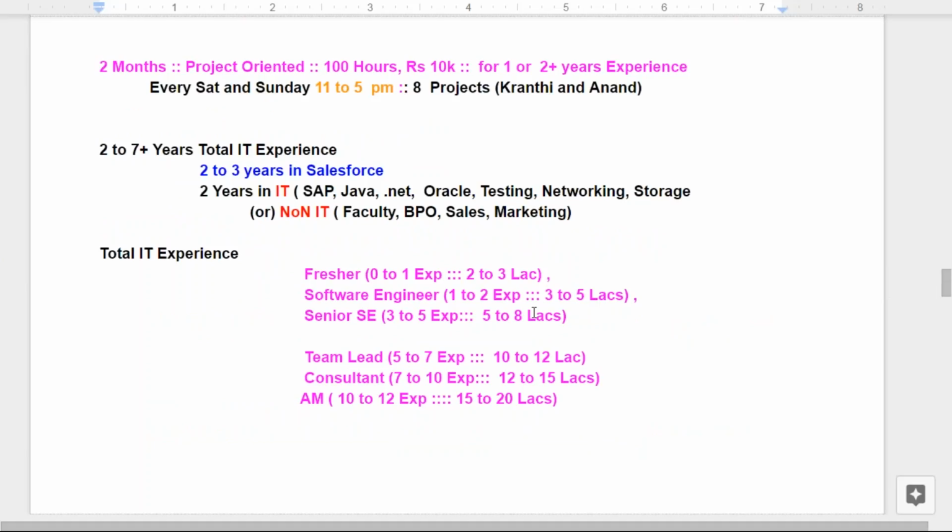But some people go with an experience level, where project-oriented knowledge is required. When you go with experience, whether you have 4 years, 10 years, 5 years or 3 years experience, when you go with 1+ year experience, you should learn a project-oriented batch compulsorily. For these people, when you go with 3 years experience, then you have to show 2 to 3 years in Salesforce. You can show maximum 2 to 3 years of Salesforce, not more than that.